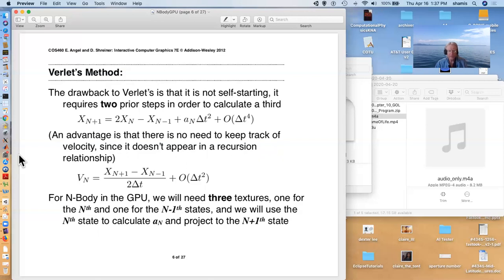So to do this in the GPU, I'm going to need 3 textures to hold these 3 states. One for the nth, one for the n-1th, and I'll use those 2 to generate the acceleration at the nth state, and to project to the position at the n+1 state.